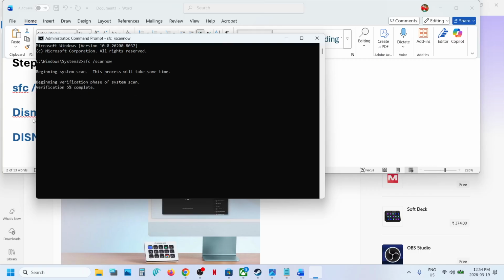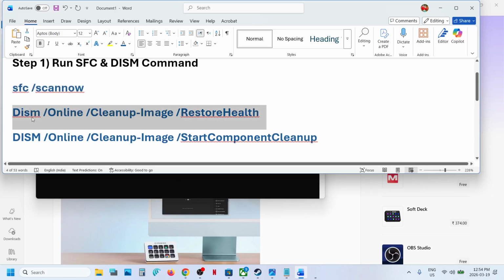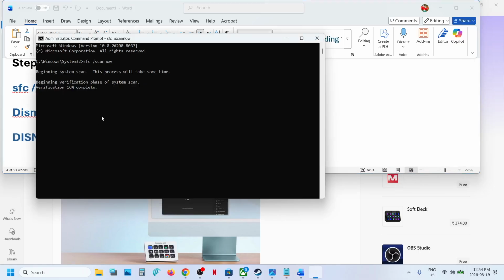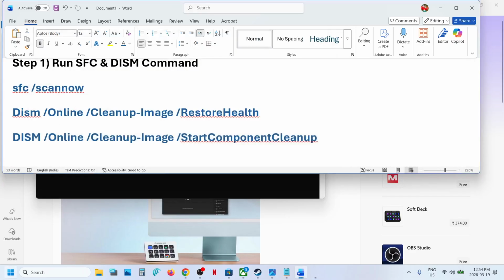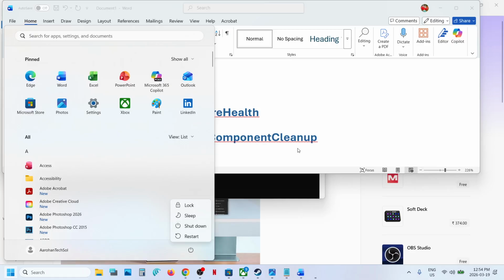Once the scan is 100% complete, then copy the second command, paste it on the same window, hit the enter key. Once the second scan is 100% complete over here, then copy the third command, paste it on the same window, hit the enter key. Once the third scan is 100% complete, then restart your computer. And after the system restart, you can check.